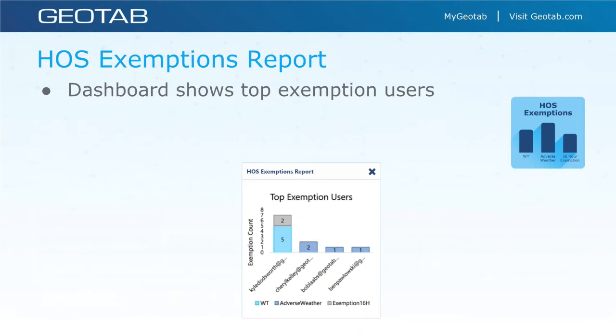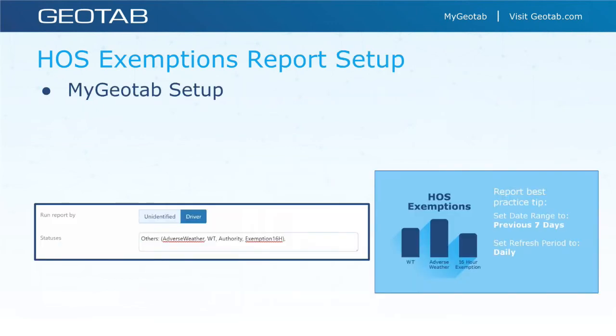This is a dashboard report that shows the top exemption users. So you have the name of the user, and then you have the count of exemptions. This does not take a yard move and personal conveyance into account. This report is based off of oil well wait time, adverse weather conditions, and 16-hour exemptions. Within the MyGeotab setup, we have a run report by driver, and then statuses, others, and the exemptions listed there. We recommend this report, previous 7 days, and refresh period of daily.